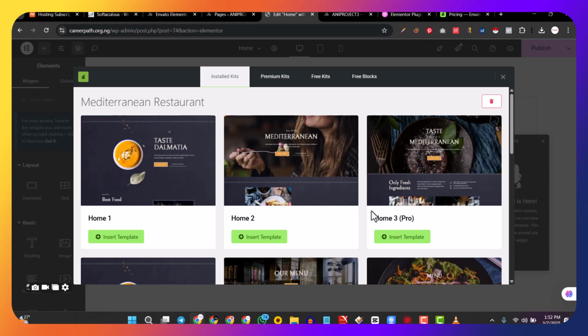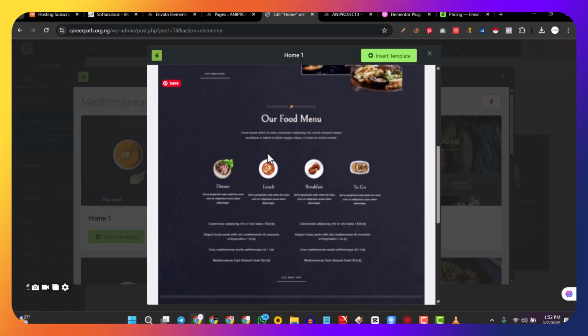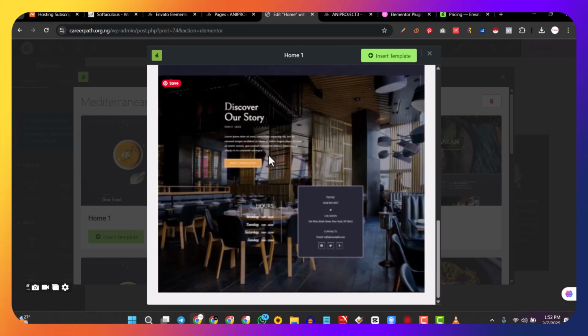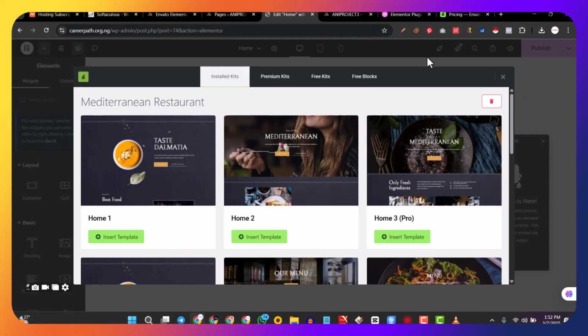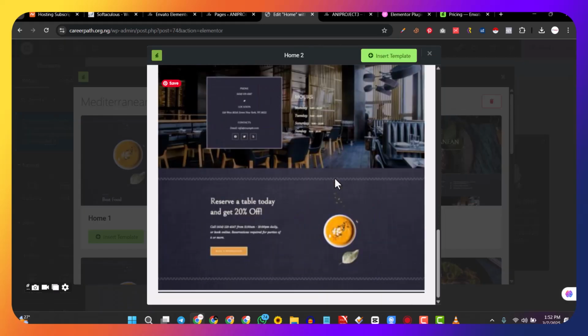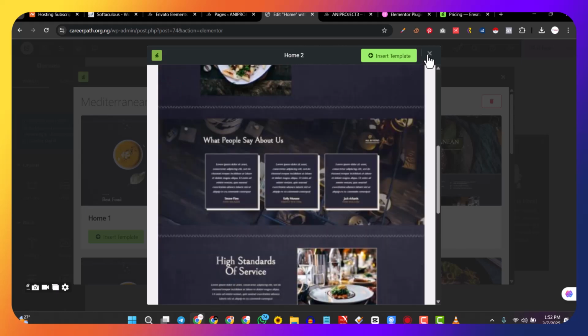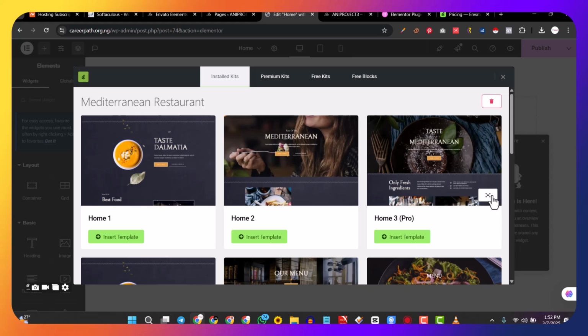So let's see which one we can use that looks good and is okay. Let's see this. This is the way this home page looks like. Okay, no, I don't want this. So let's check this as well. This is the way this home page looks like. I think this is much better, but let's check the third one.